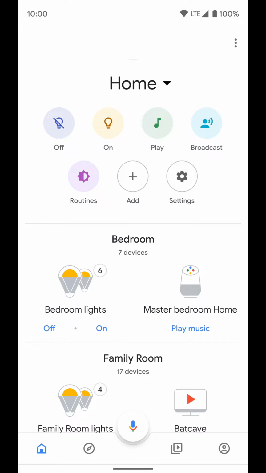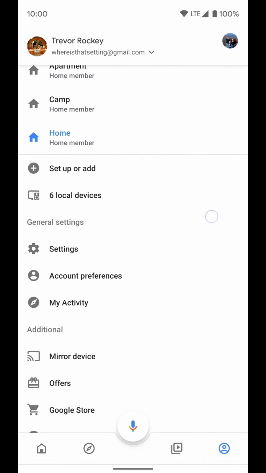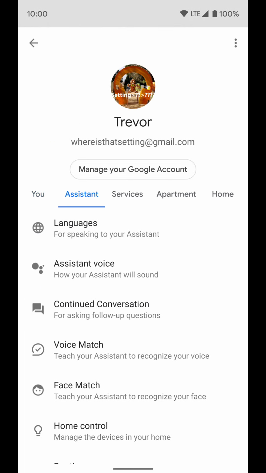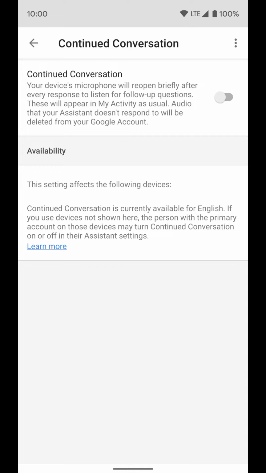Now I'm going to show you how to turn on continued conversations. How you want to do that is you want to go down to the account settings here. Then you're going to go ahead and click on settings. Once you do that, you're going to go over to the assistant tab here and tap on continued conversations. And you're going to go ahead and turn this on. And this turns it on for all of your Google Home products under this Google account.